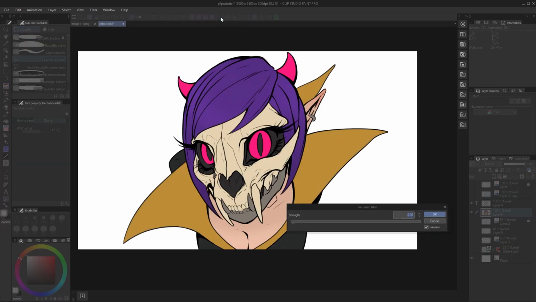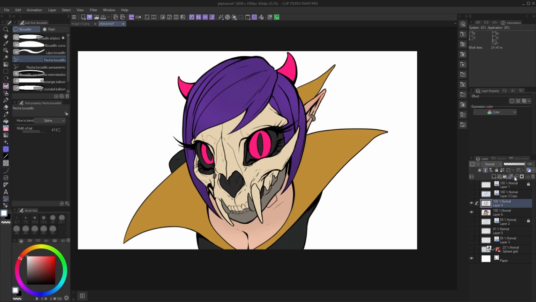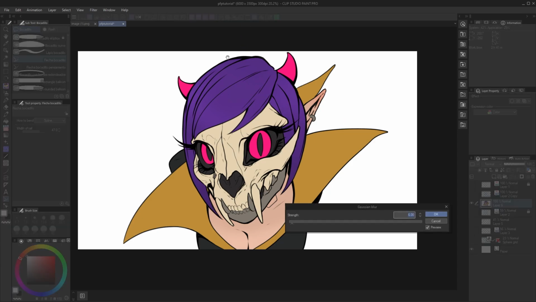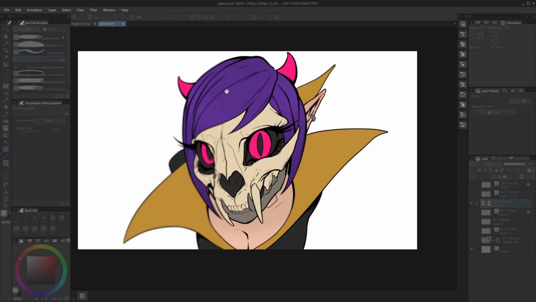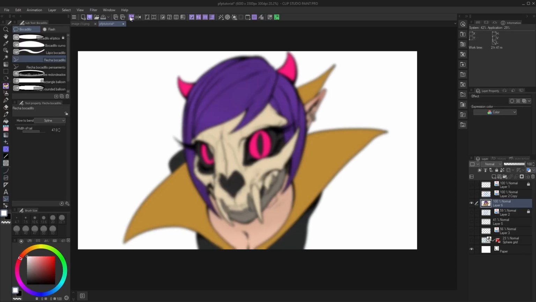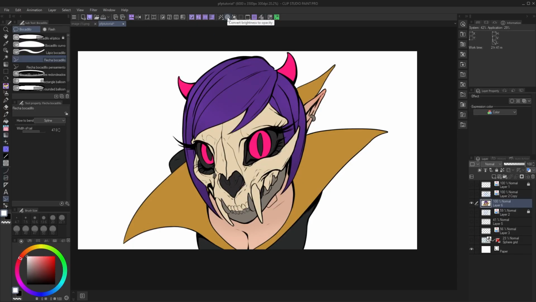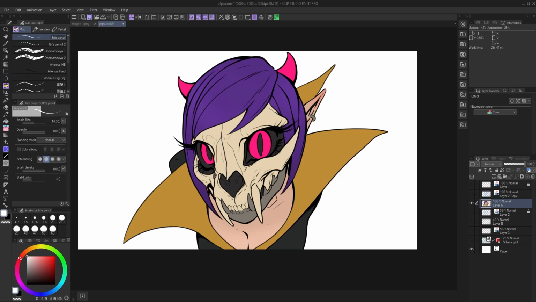Then I have Gaussian blur. Let me just merge these two real quick to show you. If I wanted to blur this out, I have a shortcut there. Okay, give me a moment. I have convert brightness to opacity, which I use mainly for the following. If I am working on another layer, I'm gonna undo here real quick.